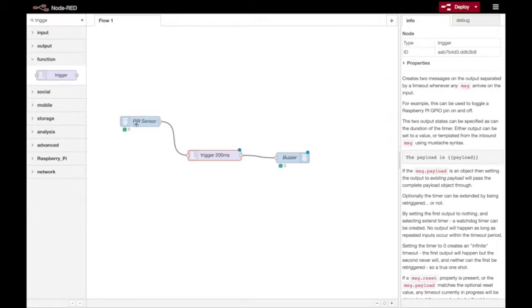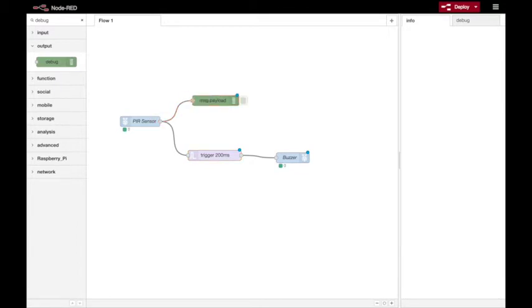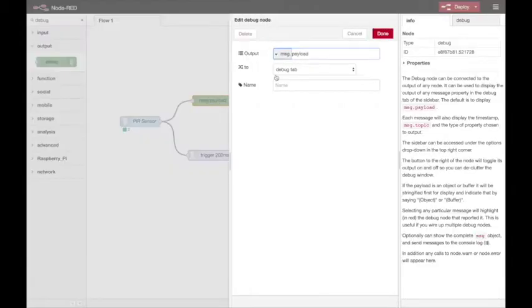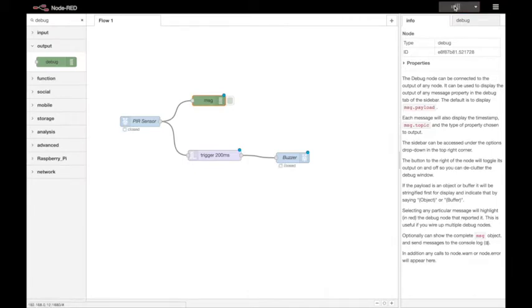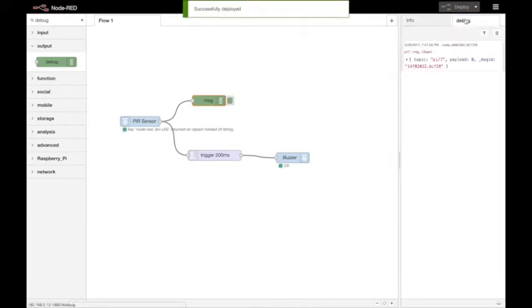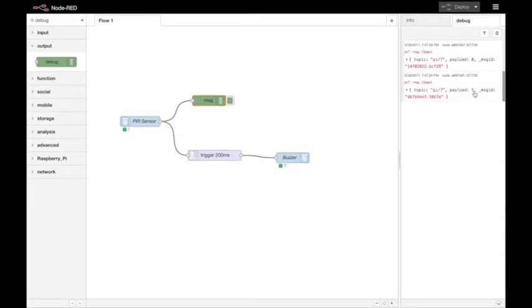But what I want to do is see the actual message that's coming from that node. So I'll go and grab a debug node and drop that into my flow and put the message that's coming from the sensor into the debug node. And I can configure it to display the entire message. So now if I deploy that, whenever my sensor is triggered, I'll see the entire message that's coming from my sensor node in the debug panel. And I can see that the payload there is 1 or 0, depending on whether the sensor has been activated or not.